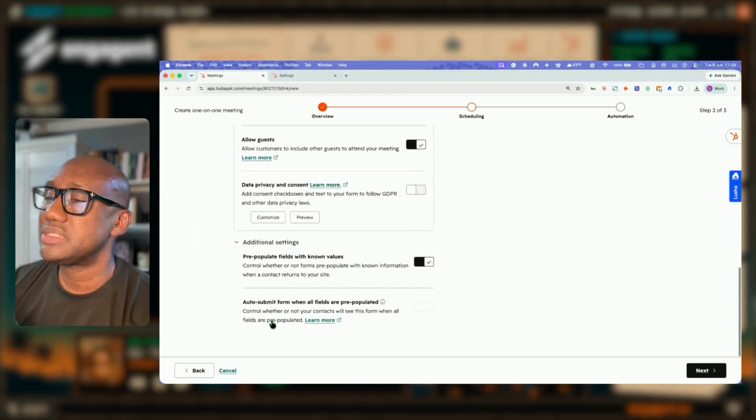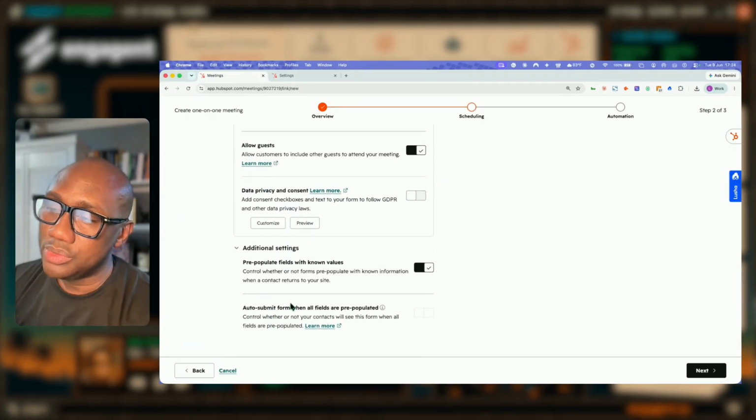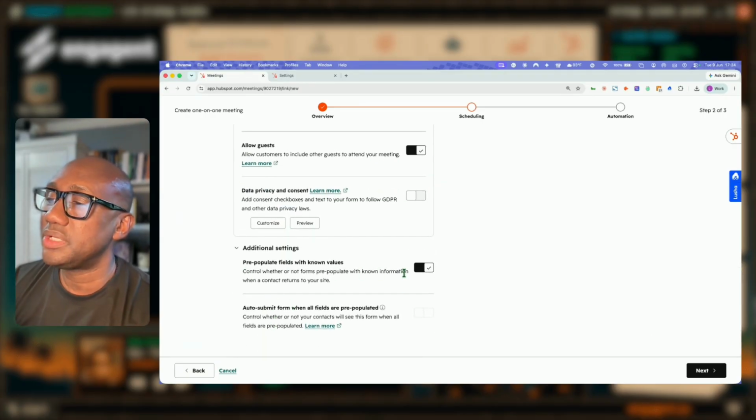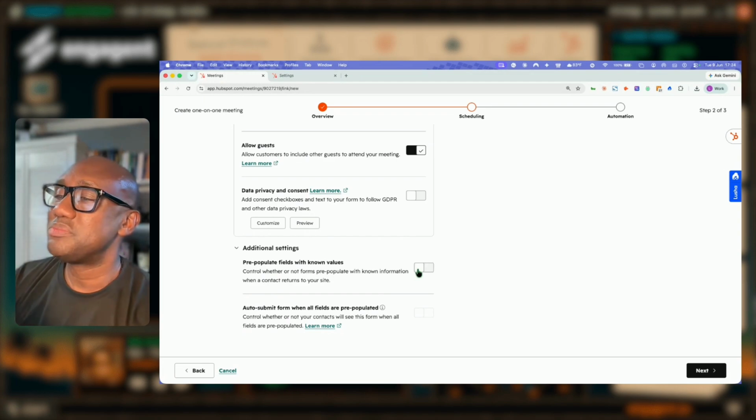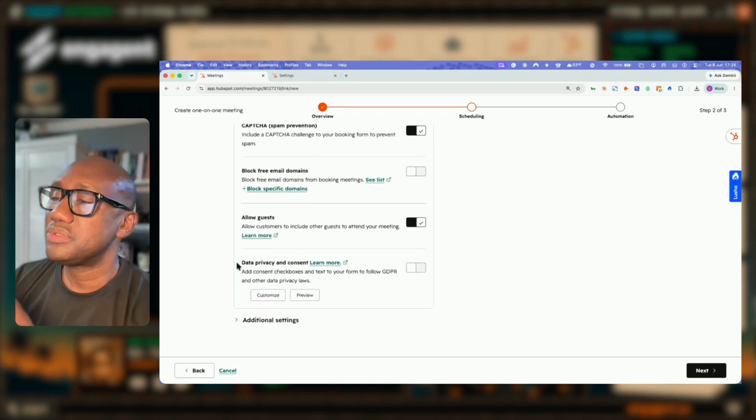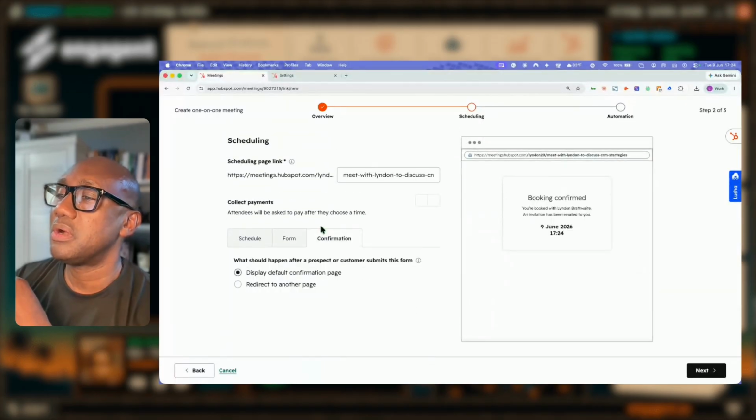You can put some additional settings in here in terms of pre-population. I don't necessarily use this a lot. I think pre-populating fields can be dangerous, so I might normally just switch this off, unless they are known values. And then from there, we'll come across to the confirmation.